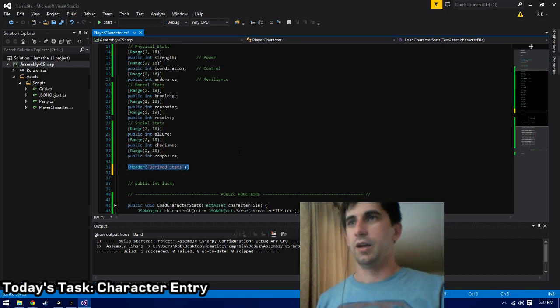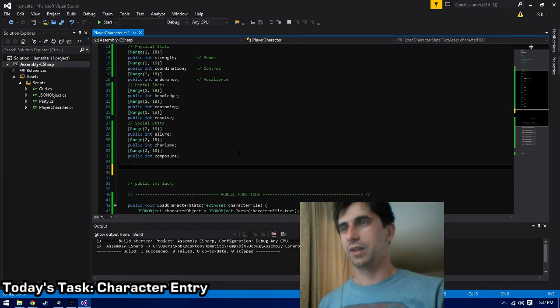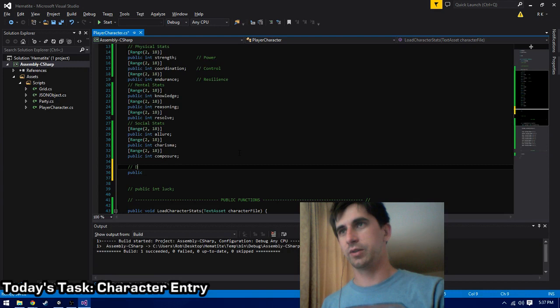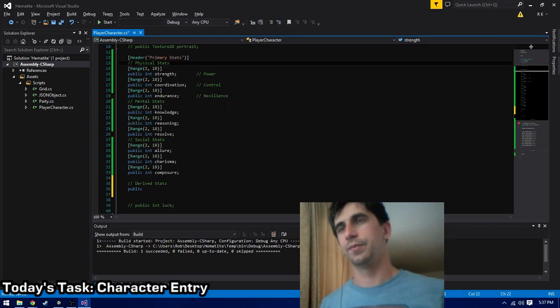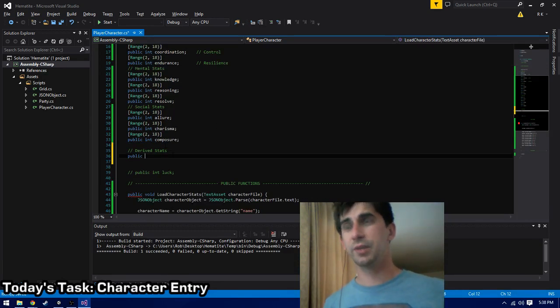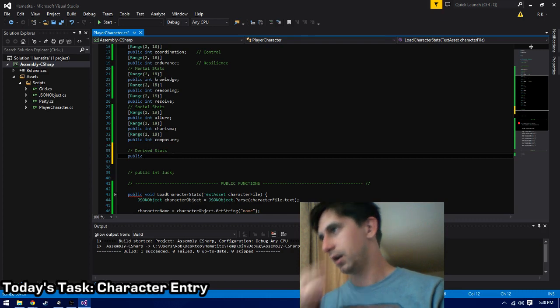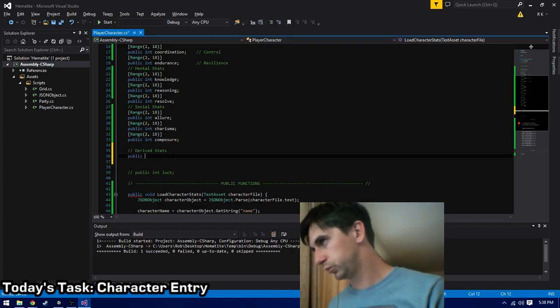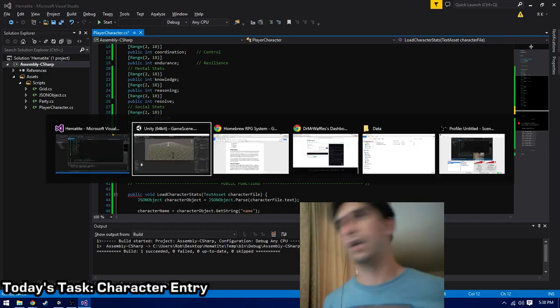Let's see here. So I actually don't even think I want a header for these, because while most of these are public, they're not actually going to show up in the main system. Mostly because I like to use a lot of properties for things like this. Let's see. Derived stats.